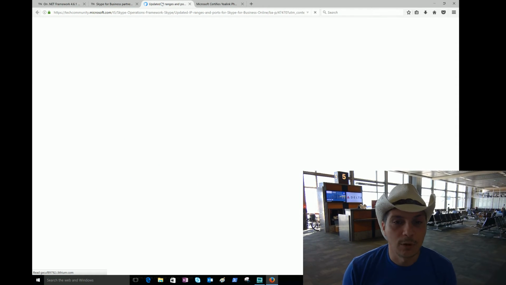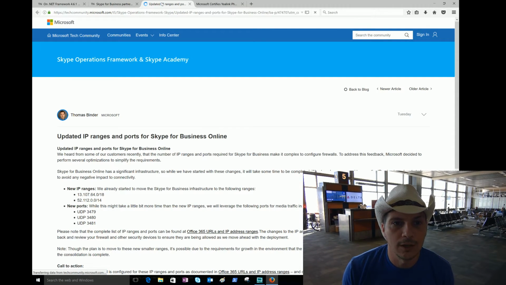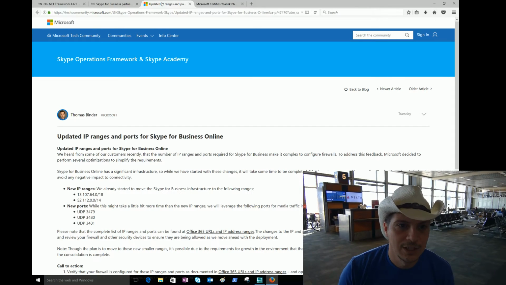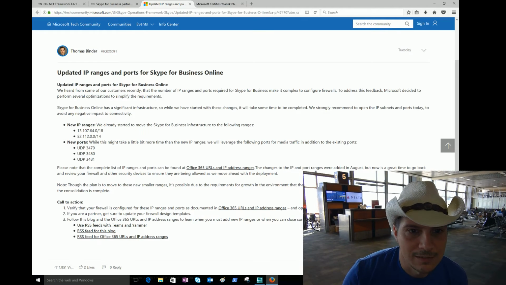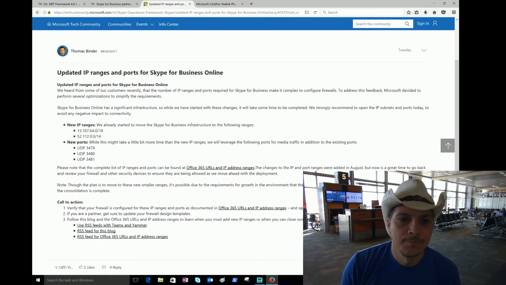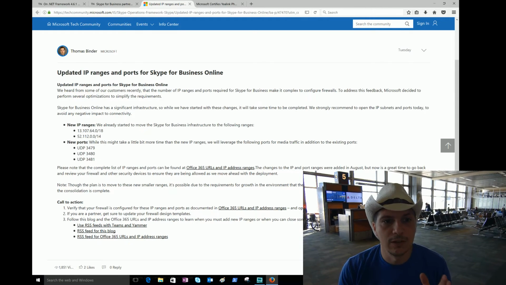IP ranges and ports for Skype for Business Online have been updated. Okay, on the Skype Operations Framework and Skype Academy page, Thomas Binder has put out a good little post on the upcoming ranges. Now, as he points out in here, this actually was announced sometime at the end of 2016, that these new ranges and ports were coming. But now that they're actually moving forward on this plan, they're getting ready to start implementing that. They really want to make sure people that have lockdown firewalls are accounting for these IP ranges and these new ports. Okay, so we can see we've only got 2 IP ranges that we got to worry about here.